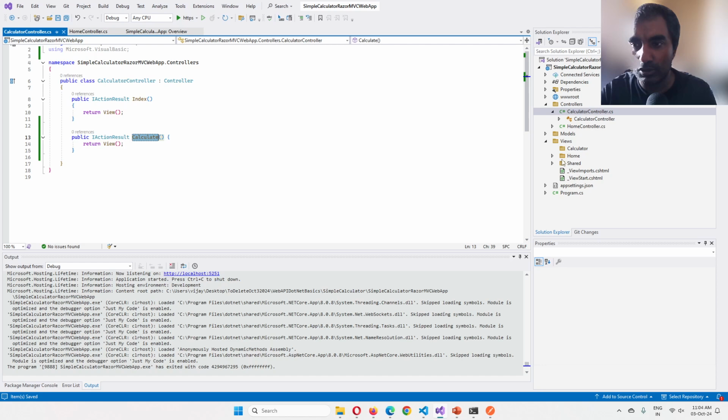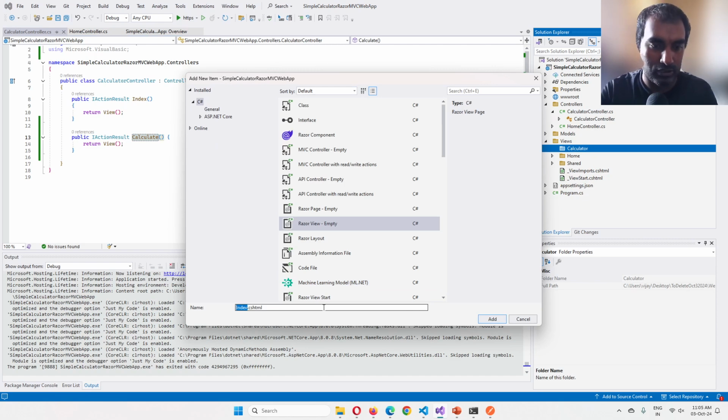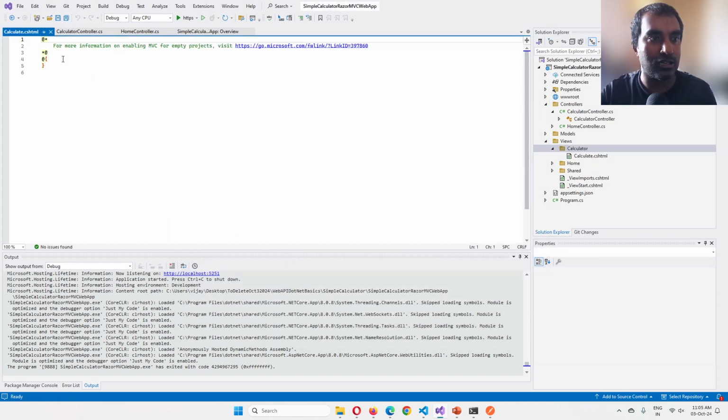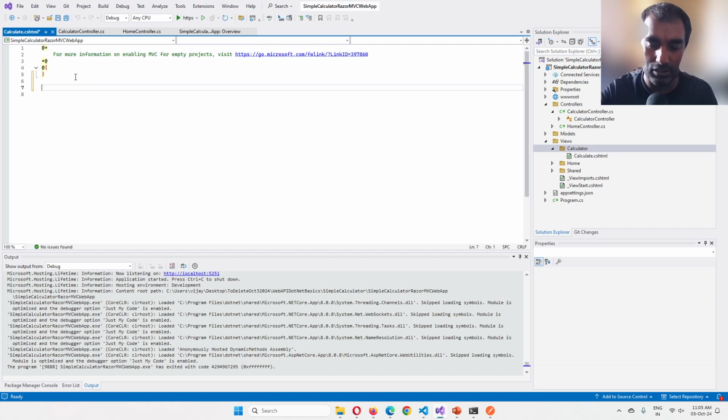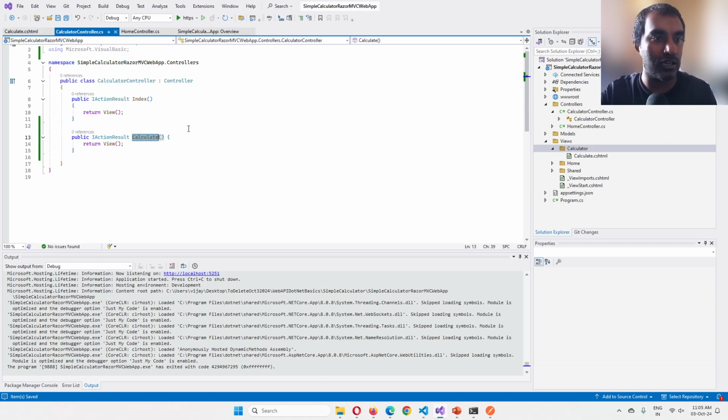And then here I'm going to go to my folder. I'm going to say add view, Razor MVC empty view, and I'm going to call this one calculate.cshtml. So here we go. Now we have this, and just to make sure it's working fine, I'll type here: welcome to the simple calculator. Boom. Okay, all right, so we got this.